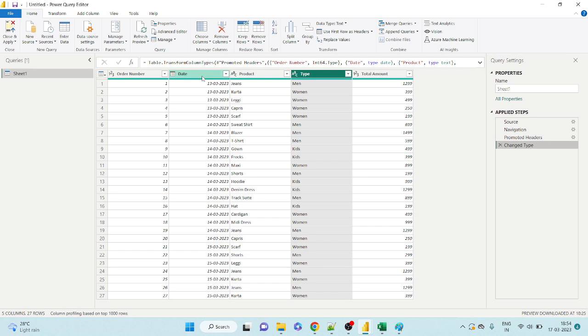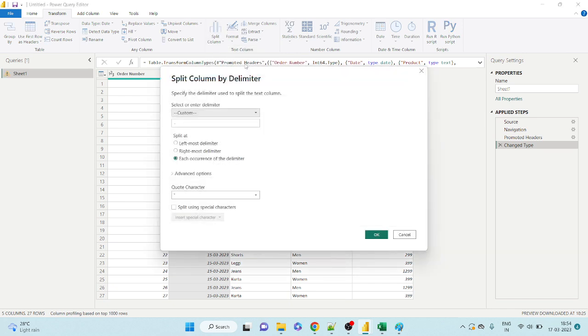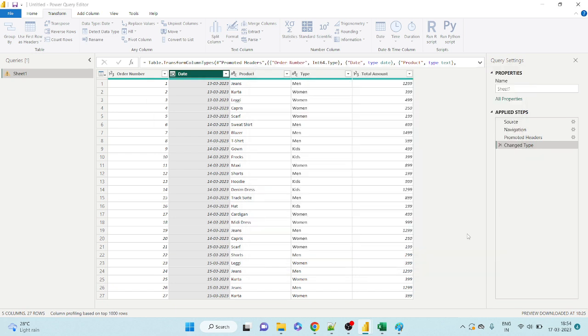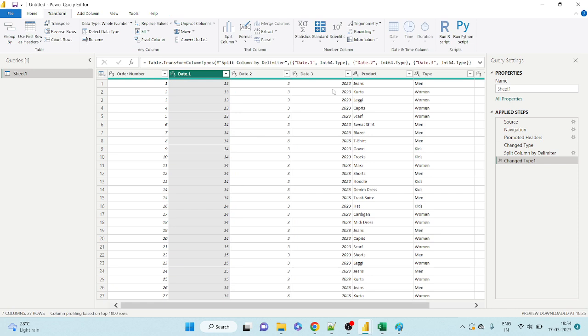And after that, I'm going to the date option. I'm going to transform, and I'm choosing split column option, split column by delimiter. In my data, I know hyphen is the separator, hyphen is the delimiter. So here I have given hyphen. I have chosen OK. That's all. It got split.